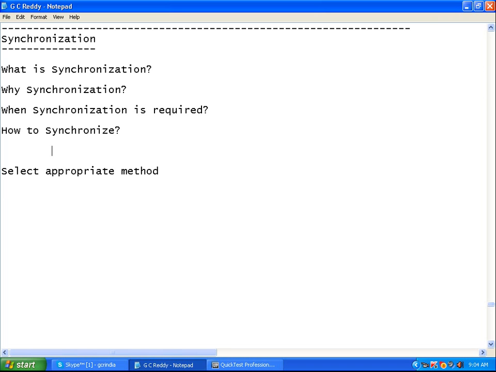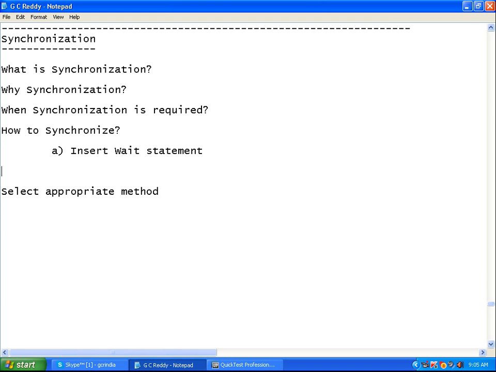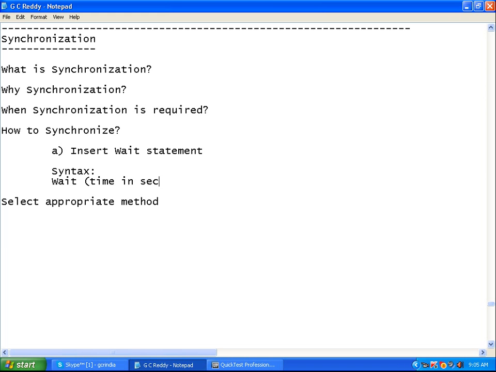First one, insert wait statement. Syntax: Wait(time in seconds). Wait, parenthesis, time in seconds.